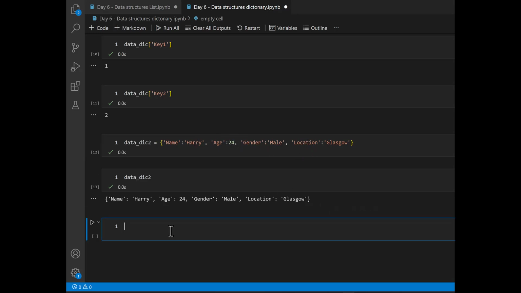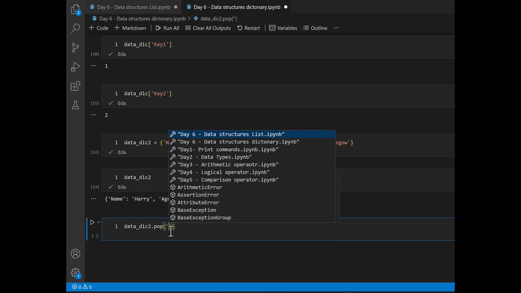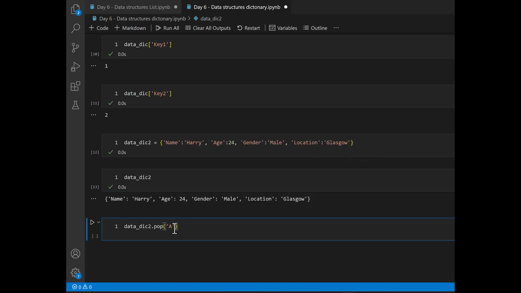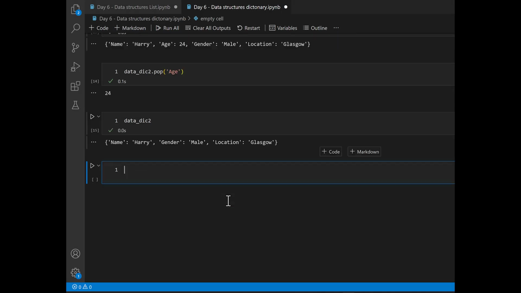Now we want to make some changes: we want to add, edit and remove. What I want right now is a simple operation. I just want to remove something from here, so I will say pop age, and then I will call the data again. Now you can see age has been removed from here.